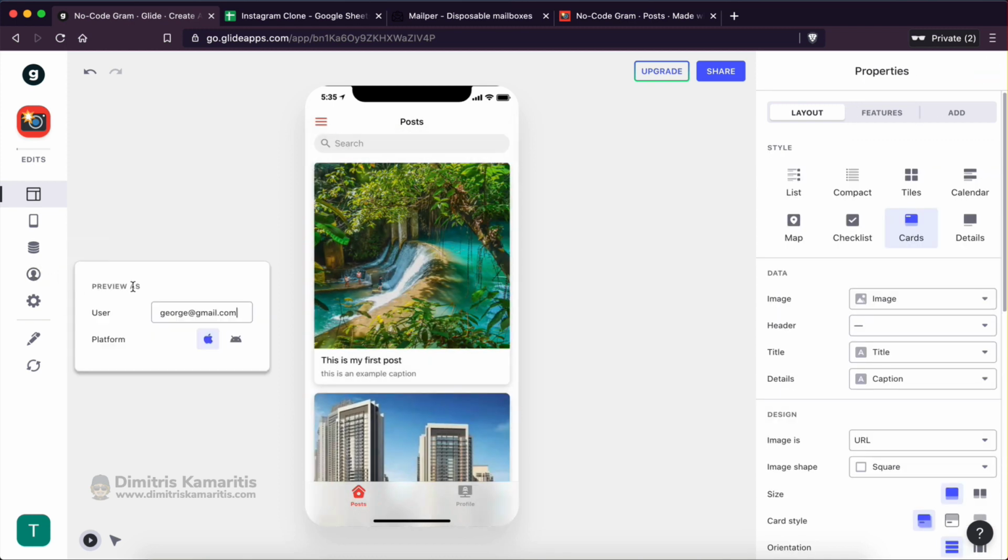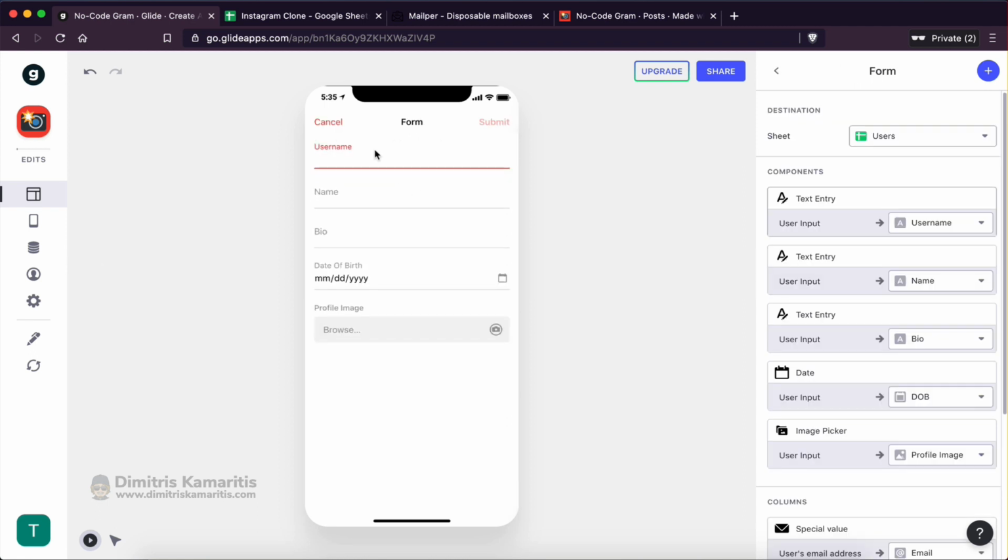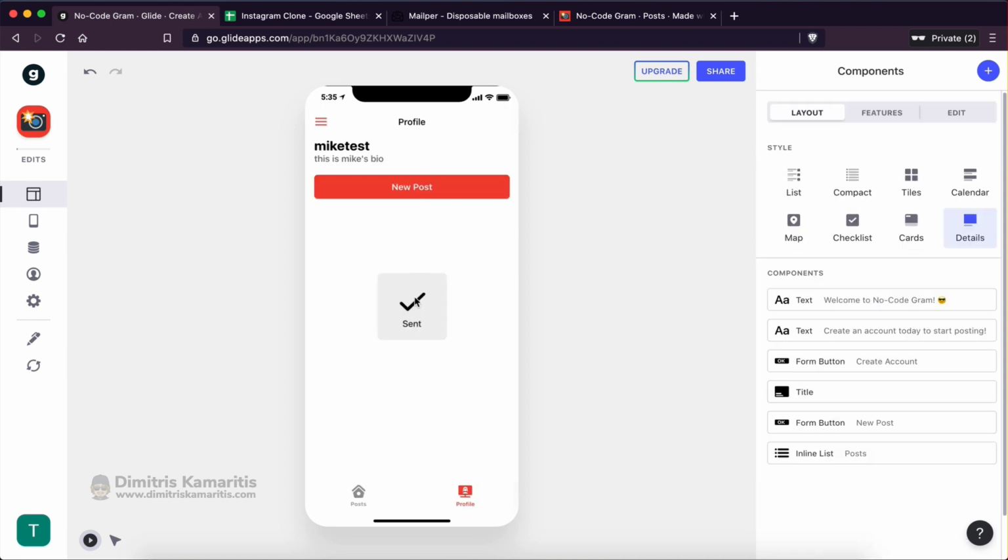So I'm going to sign in as Mike. So let's go to the profile page. As you can see here, we have the create account button. So I'm going to go ahead and create a username for Mike. Name is going to be Mike A. This is Mike's bio. Date 06/03/192. Submit. I'm not gonna add a profile image, we don't need to do that.